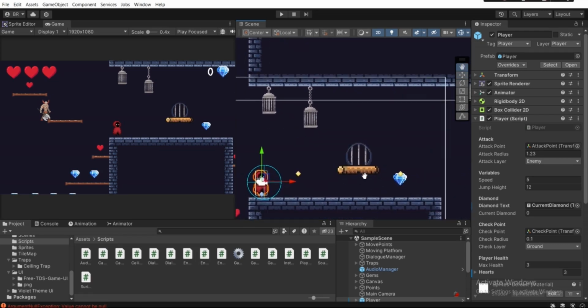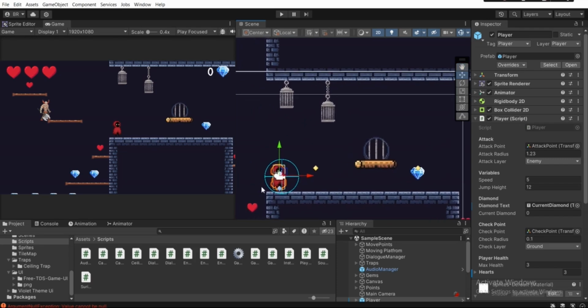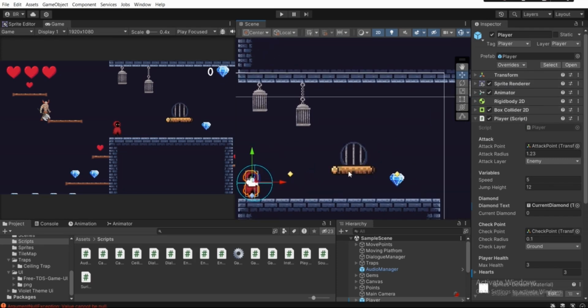So basically that is the thing. We just move over to this player game object transform, and then we set the parent equal to this moving platform game object. Basically this moving platform is going to be the parent once we collide with it. So let's have a look.